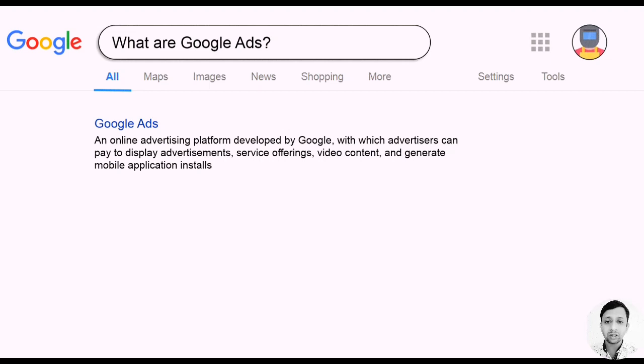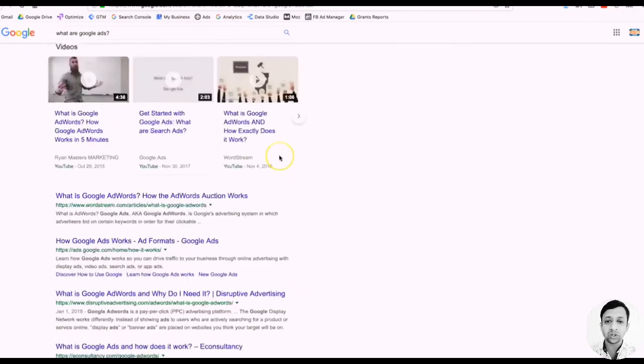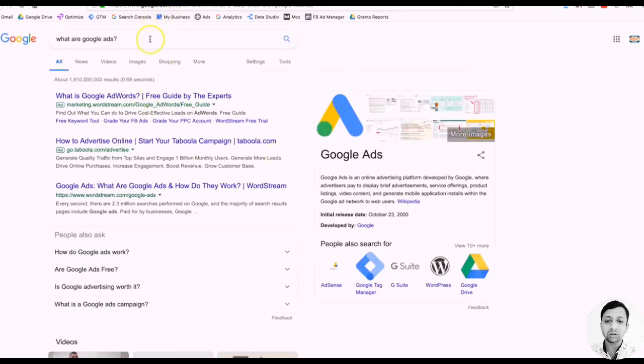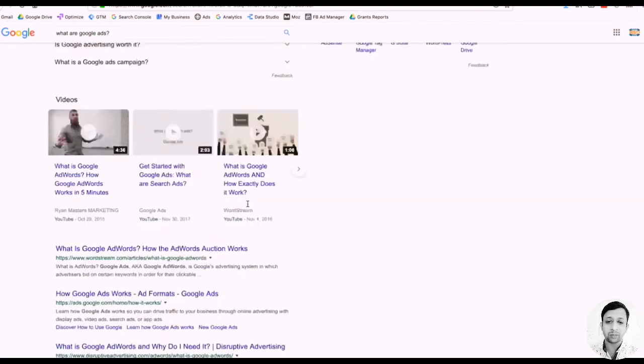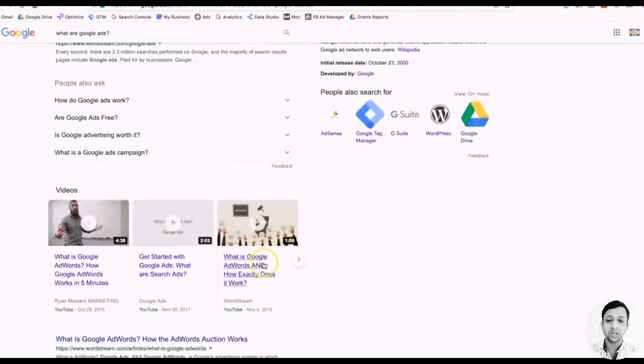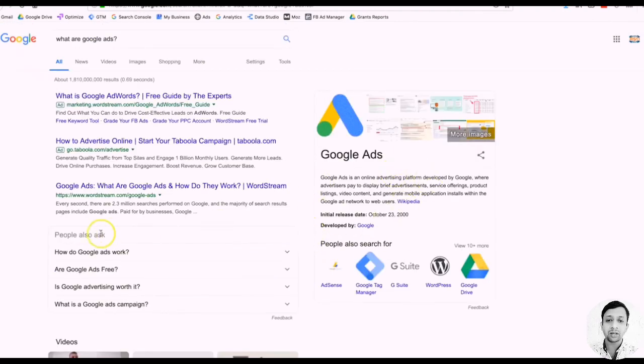So for example, if I go to Google search and type in, what is Google Ads? Here I can see a total of 1.8 billion results for what are Google Ads as my search query. So in search, you've got a lot of different things going on here. You have organic results, you have videos that are being pulled from YouTube, you've got a knowledge graph here, you've got featured snippets, you've got an organic listing, but really at the top, this is what we're going to focus on today. We're going to talk about sponsored search.